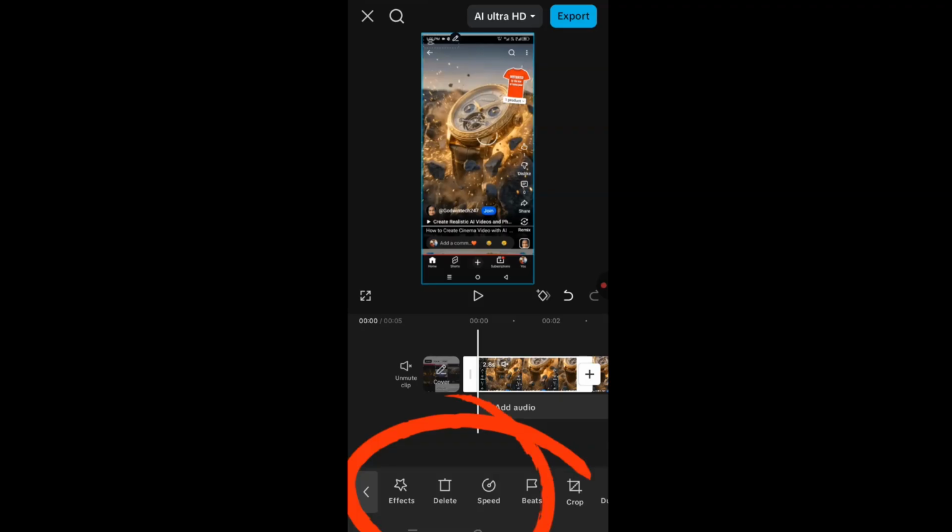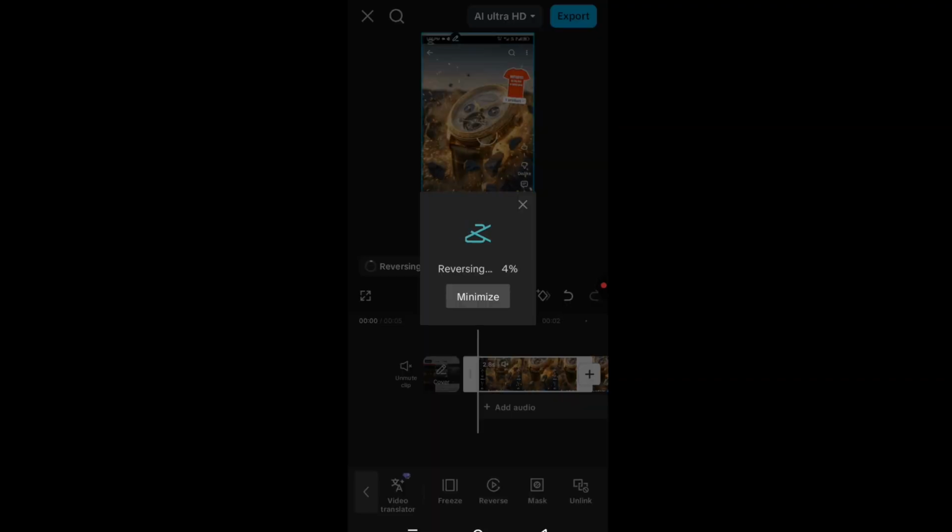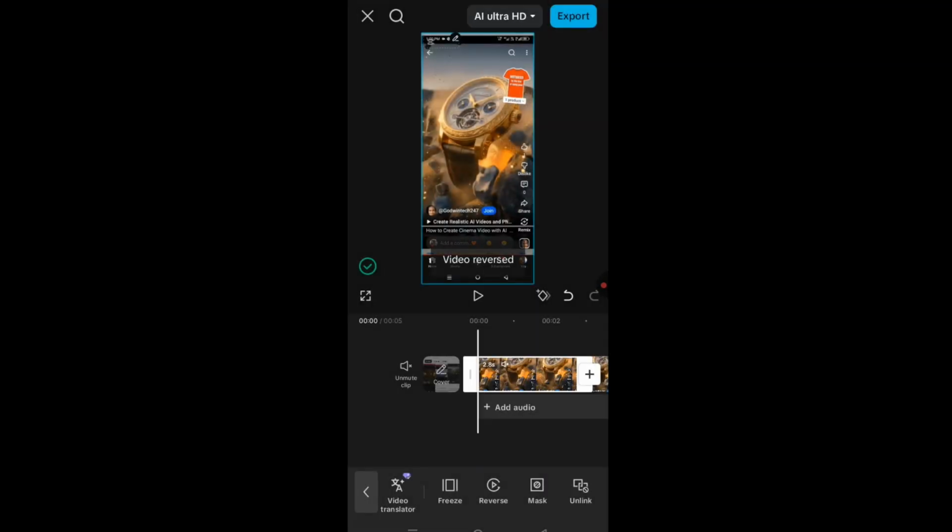All right, so that you see some other tools you can use. So keep pushing until you get to the end. And look, reverse is one of the options here. So tap on that. Give it time to finish reversing. Okay, so the reversing is done.